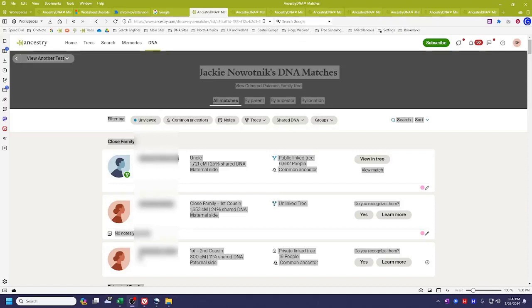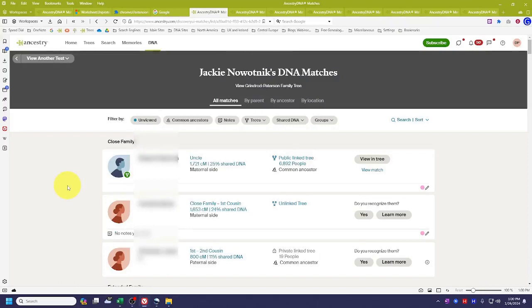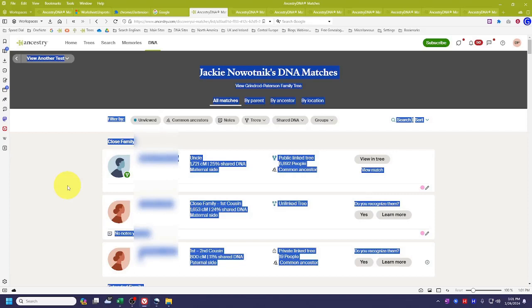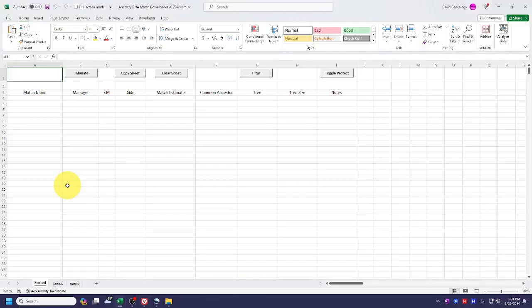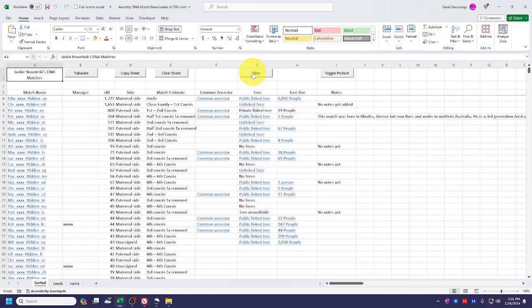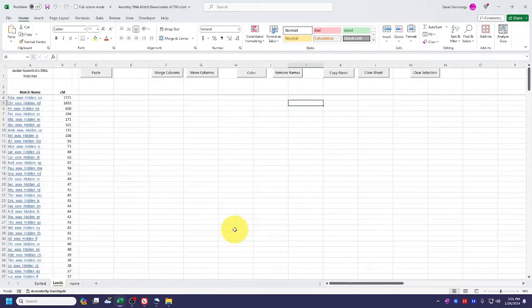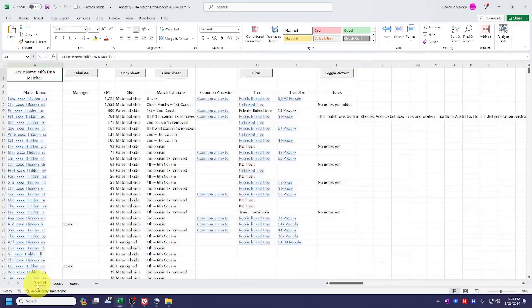So here I'm on the complete match list from the Ancestry web page. Again, what I'll do is click Control A to select everything, Control C to copy, then go back to the workbook. Now, rather than clicking tabulate this time, I will click filter. That again populates the A column on the sorted sheet. But if we now look at the lead sheet, the A column is also populated, and I'll demonstrate shortly the reason for that.